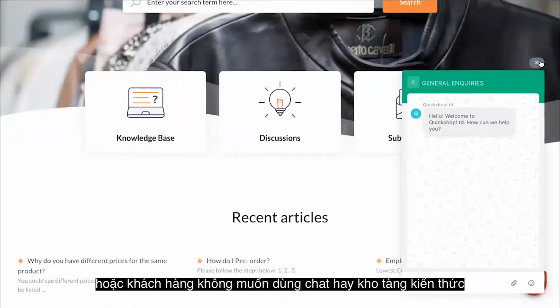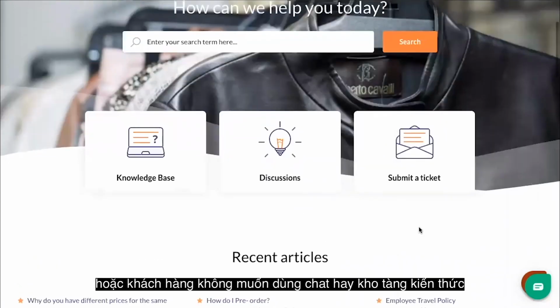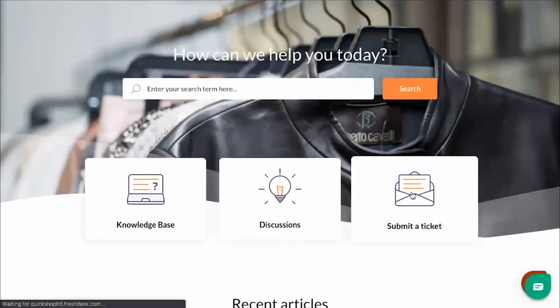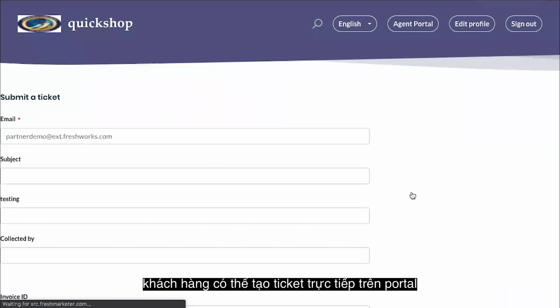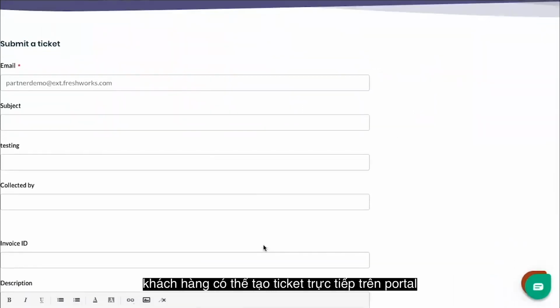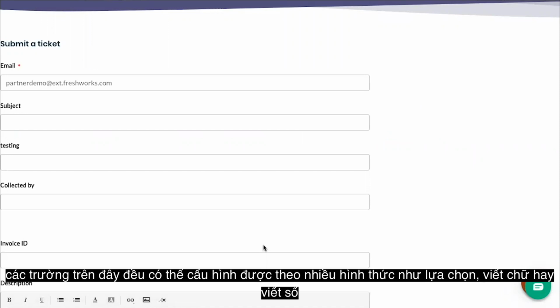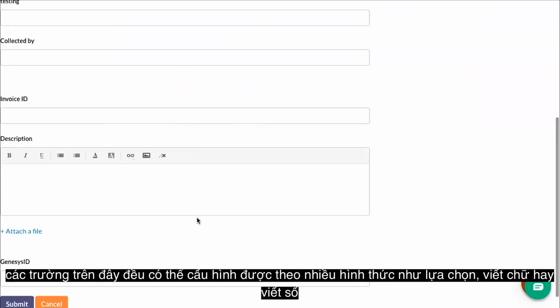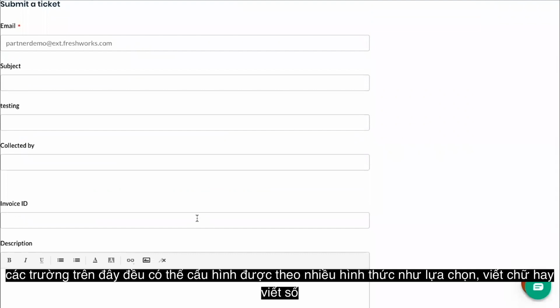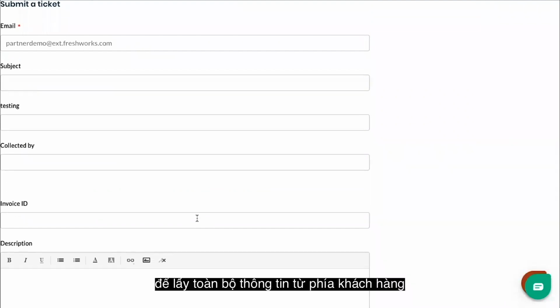If they have skipped both the chat and the knowledge base, they can very well go ahead and fill a form. The form you see here is completely customizable. You can have your own set of fields like a drop down, single line text, etc., and precisely collect the information you need from the end users.